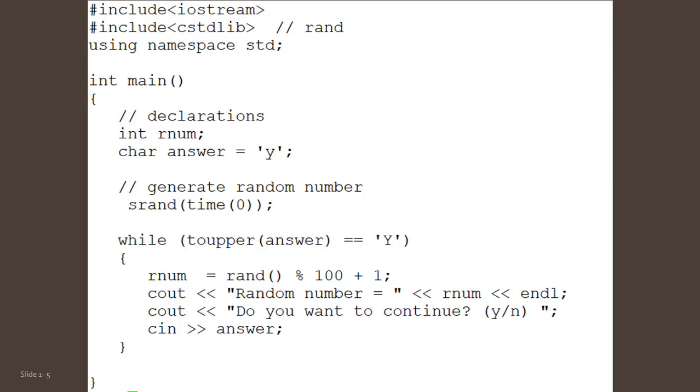Now you notice in this case we didn't ask the user whether they wanted to start this program. We put y into answer right off the bat. And so when we get to the while loop, the condition is true. The uppercase version of answer is uppercase y, so we get to go in. The next statement generates a random number from 1 to 100.